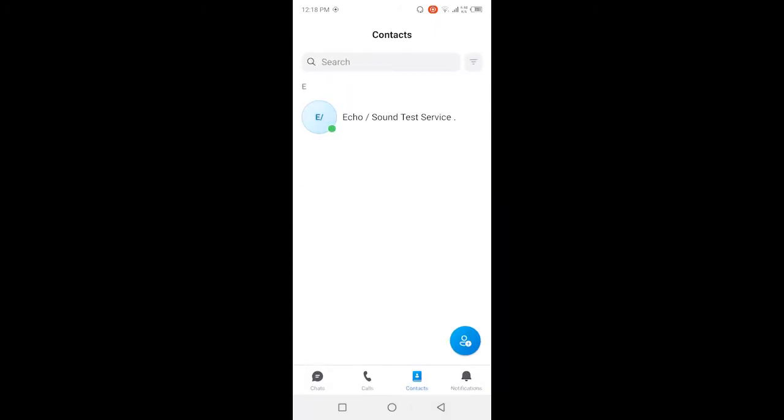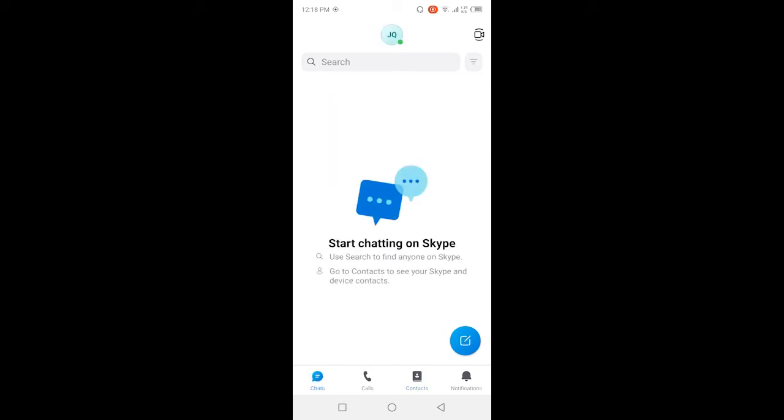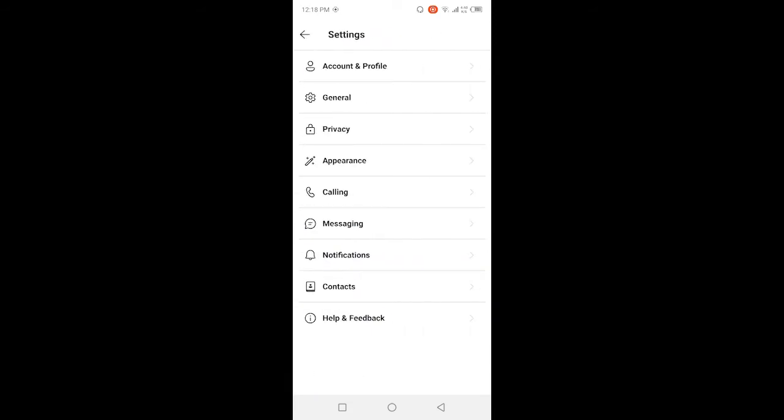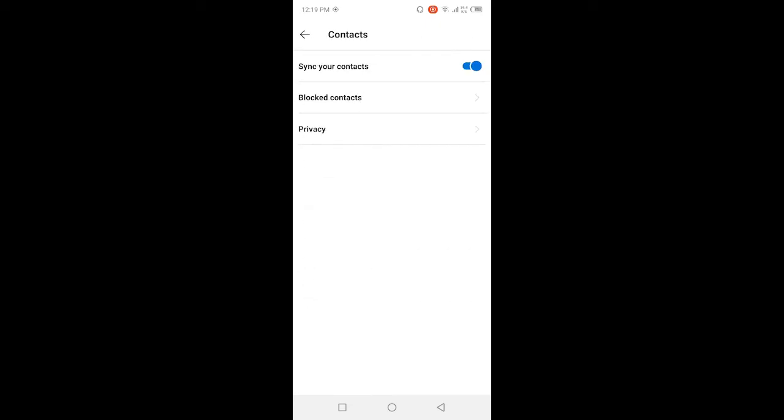So how you can unblock? You simply need to click on chats in the left bottom corner and then you need to click on the icon in the top middle and here you need to click on settings, and once you are in settings you simply need to click on contacts and then you need to click on blocked contacts and you will find all your blocked accounts here. So you can see that I blocked the account. Then you need to click on unblock. So now you can see that this account is unblocked.